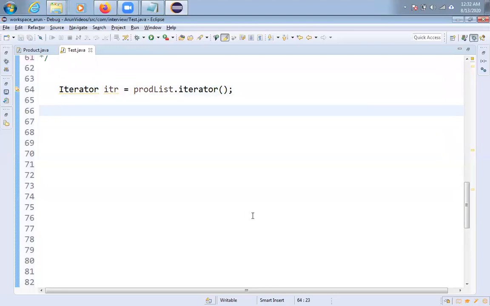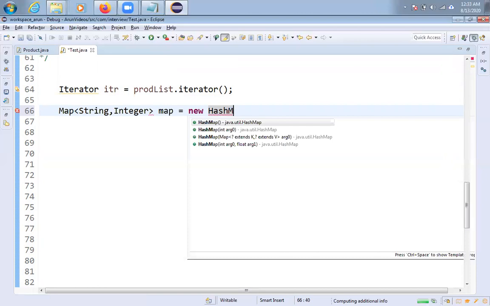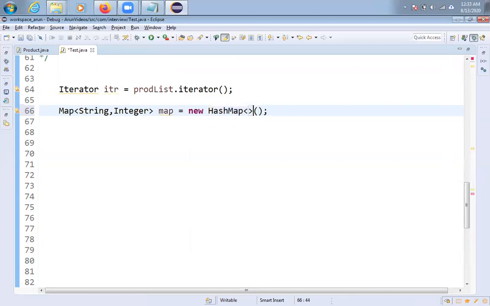Now I am taking one map, friends. What is that? Simple thing, friends, Map<String, Integer> I am taking. Why I am taking string and integer? String is the product type, integer is the cost, that price only. So I am taking Map equal to new HashMap, friends. Okay, that's it.